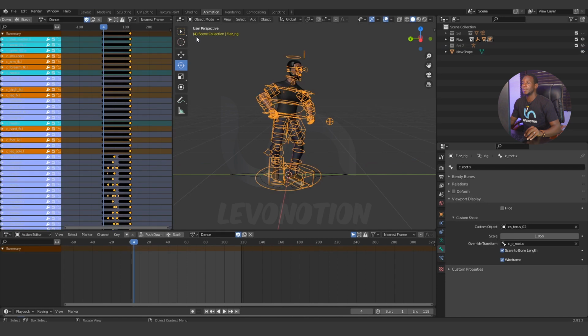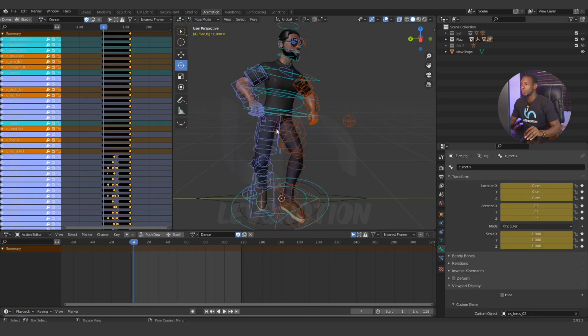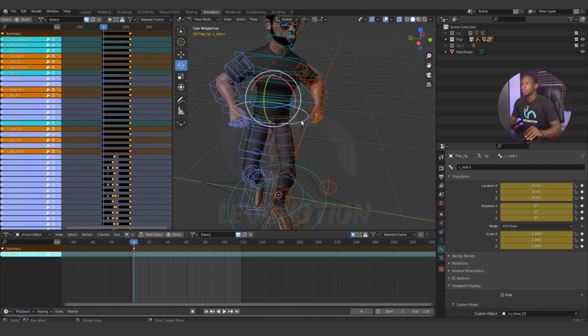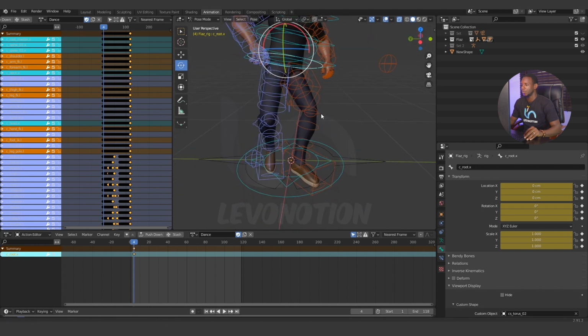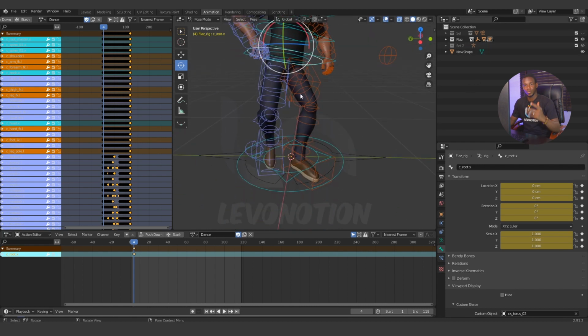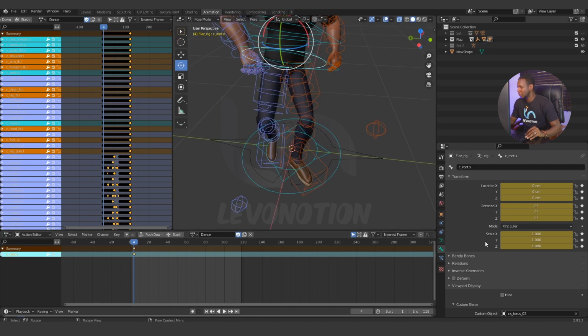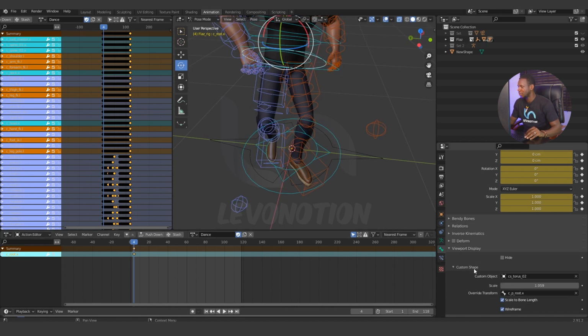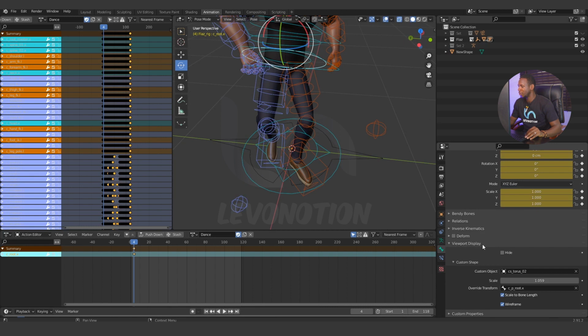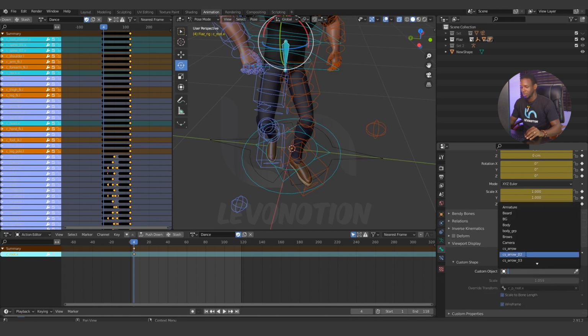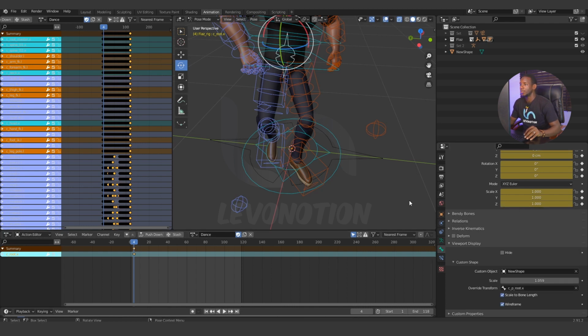go back to the rig, go to the pose mode, and then select the root. You can see the root. This is what I want to change. I want to change this look from this to the new shape object we just created together. So click on that, go to the bone properties, scroll down to viewport display, custom shape, and then change the custom object to new shape. And there you have it.